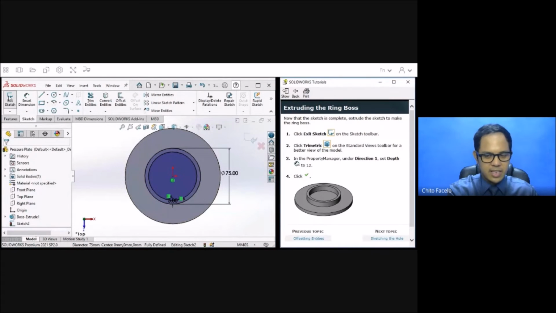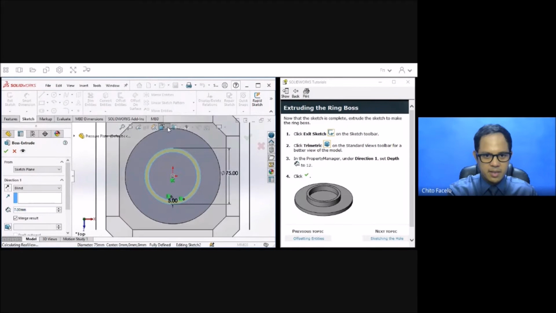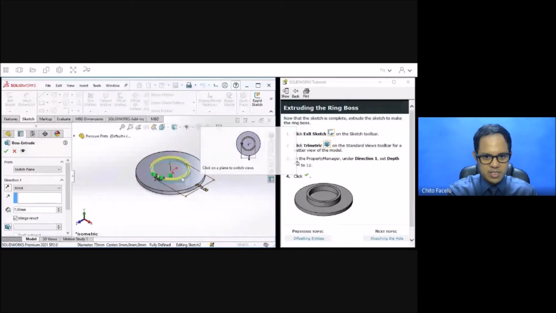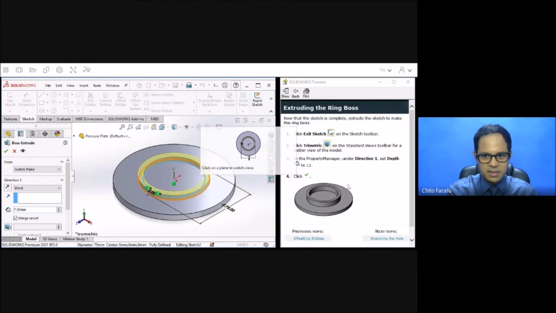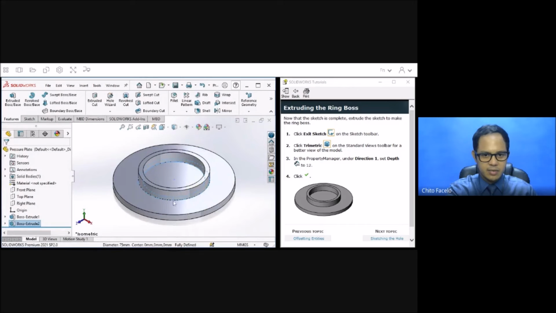So we need to exit sketch. So you can see now the effect here. So we need to choose here trimetric. So you can see now the effect here in our design. Okay. Put here 12 and press enter. Okay, then click on check. So that's now the effect of our design.